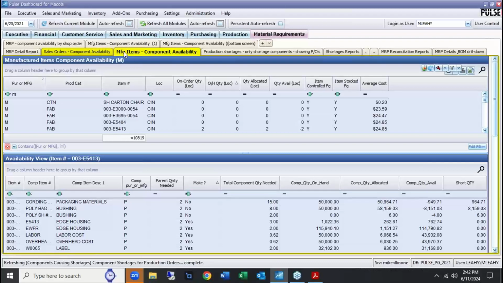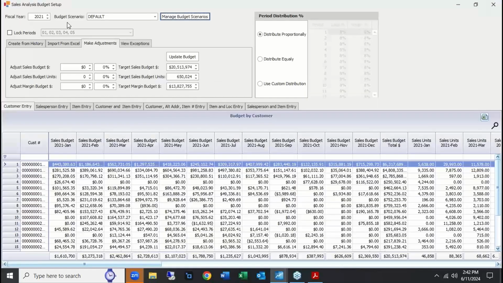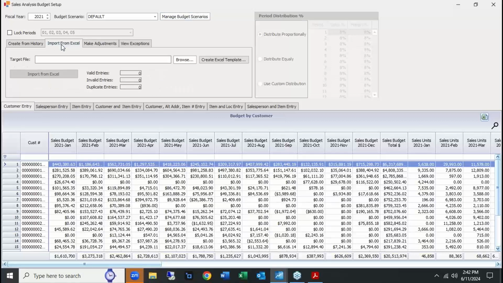Okay. The last design concept that we had was we wanted to allow you to have a production forecast and be able to easily manage that. These are sales and marketing budgets, and then this item and location is the production forecast. So we can handle dollars, we can handle quantities, and so on. You can import these from Excel. You can create the budget from history.